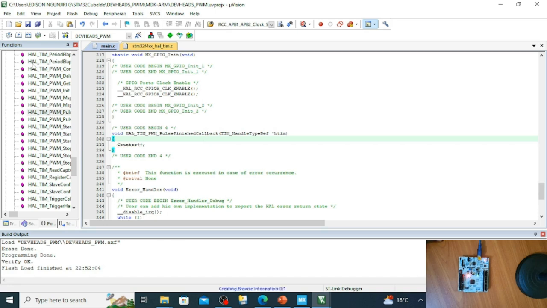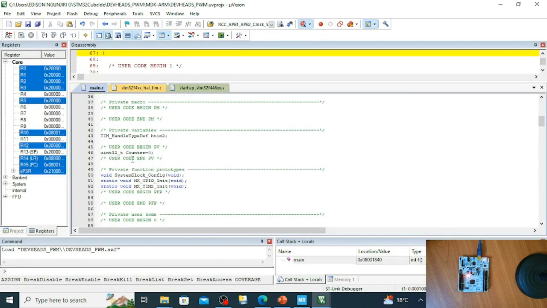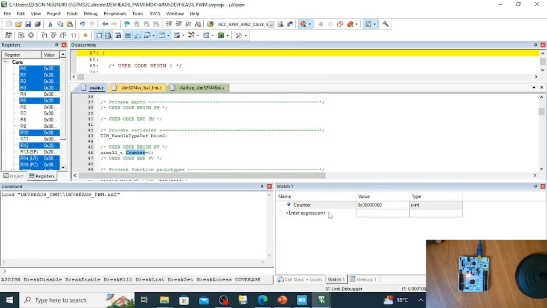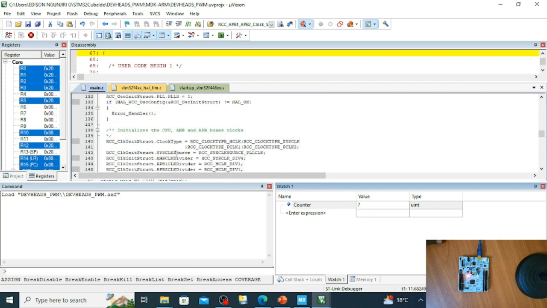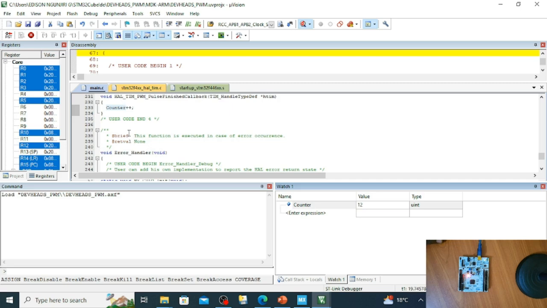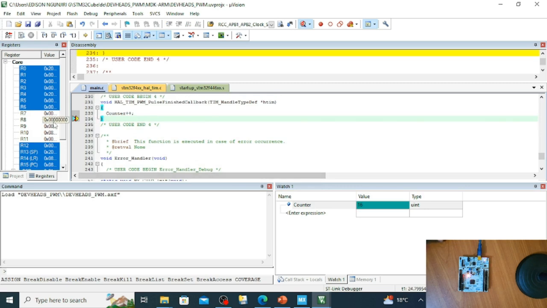So let's build this, and in the debug session I want to add this counter to watch 1. And let's see. So you can see that every time the pulse has elapsed, we increment the value of counter. So just to show you that it's been incremented in this callback, if I add a breakpoint, you'll see that the code will stop at this point, and I can continue.